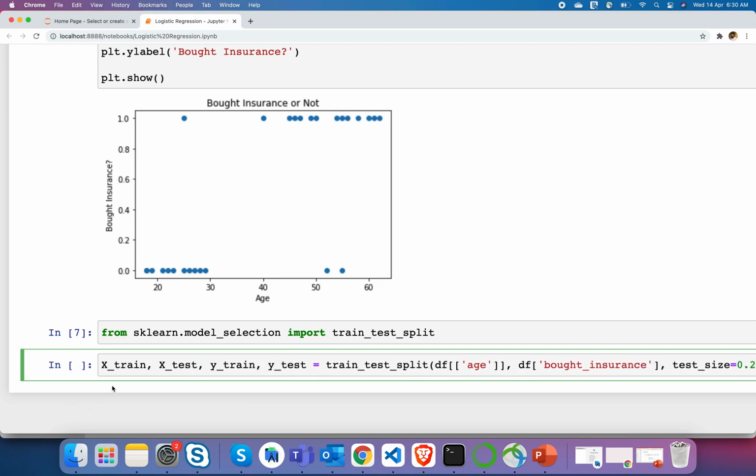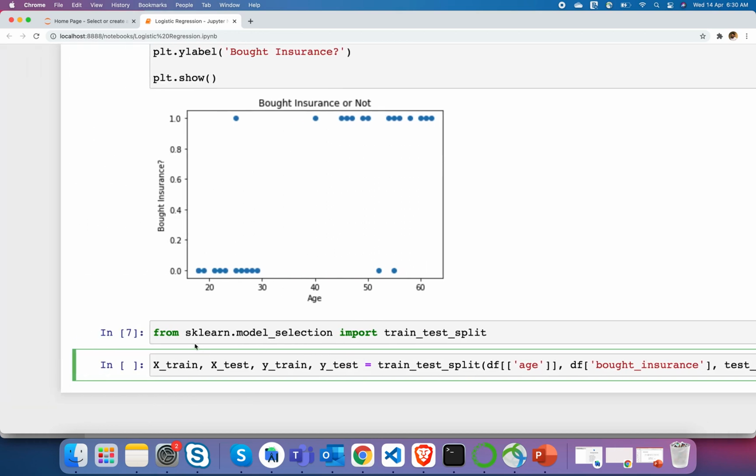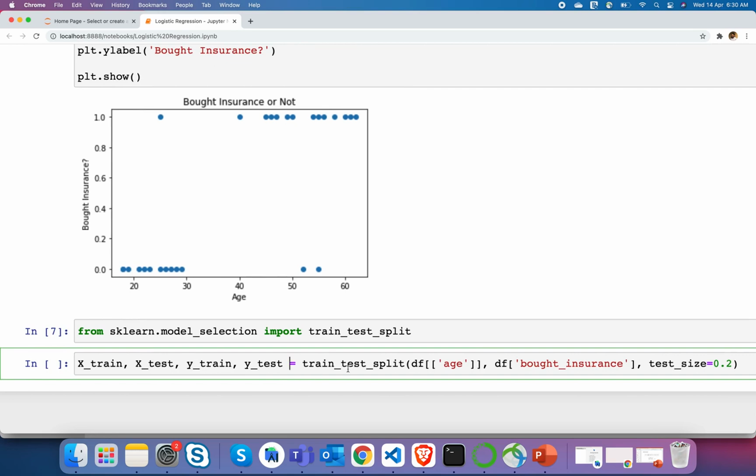Always follow this pattern, because the return of train test split will be in this format. The return type will be an array. The first index of that array will hold all the training data, the second one all the testing data, then again ytrain and ytest data. So like this we have to keep it.